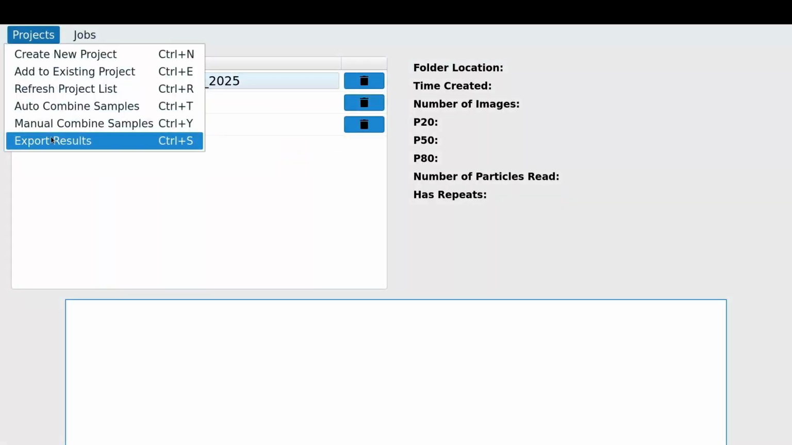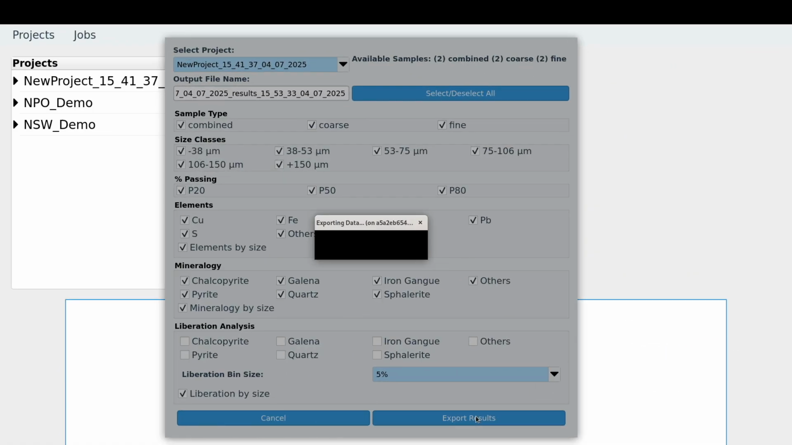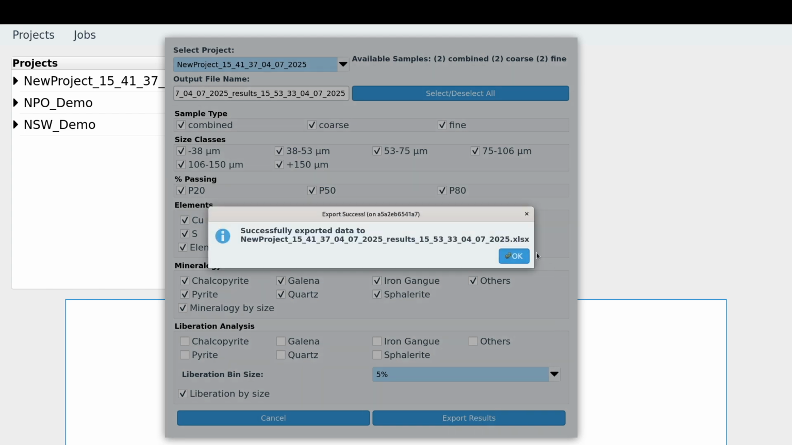When the run has finished, return to the Projects menu and select Export Results. Select the project from which to export and check and/or set the data fields to be exported. When that has been completed, the data is available on the USB drive. This analysis run is now complete.